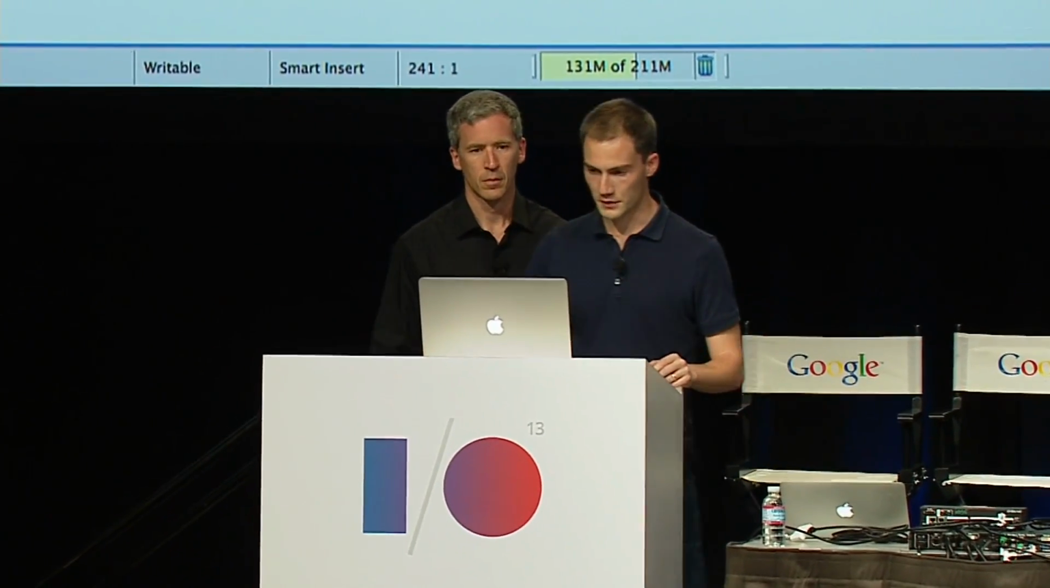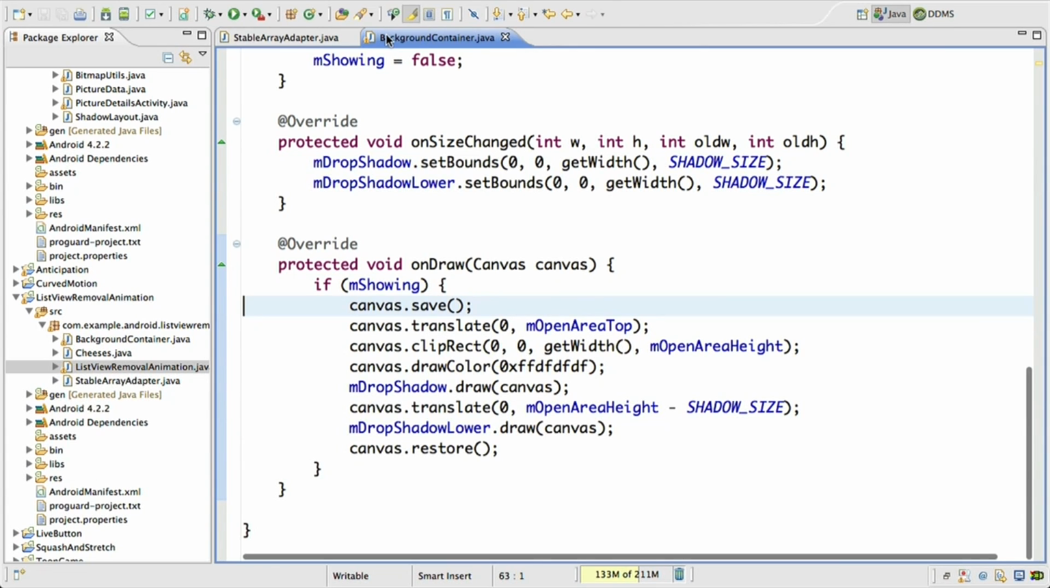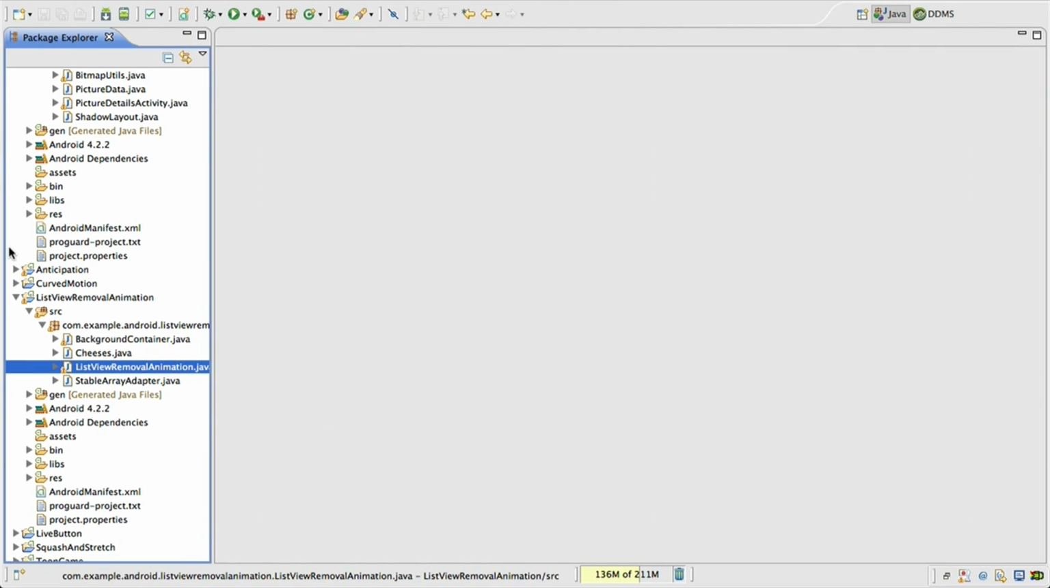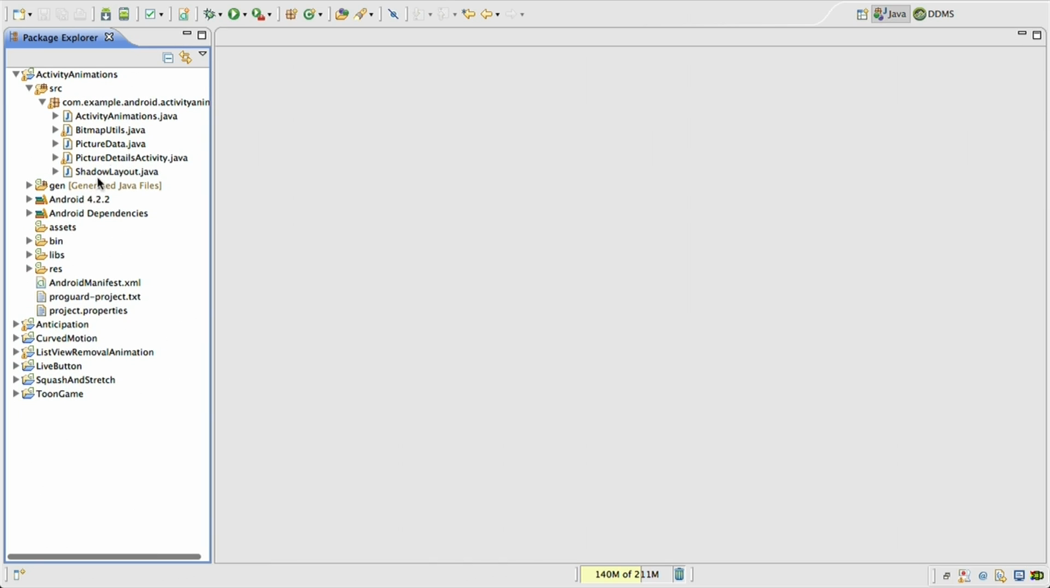It's going to be a little easier. Let's get rid of all that stuff. There we go. So we have two activities. We have activity animations. That's the main activity of the application. And we have picture details activity. And there's another interesting class called shadow layout. We'll take a look at that a little later.